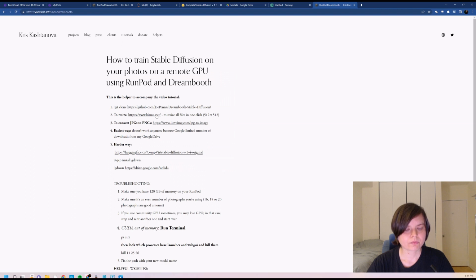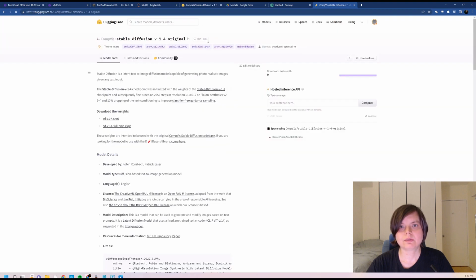You can go here and find how to train Stable Diffusion on your photos. Click on it. And here in number 5, harder ways, you will see this link, huggingface.co. If you don't have an account at huggingface.co, you can create it. It's free, and it's a website where they have a Stable Diffusion model. I already have an account at Hugging Face, so when I click on this link, it will take me directly to this page. If you don't have an account, you will have to create one first.